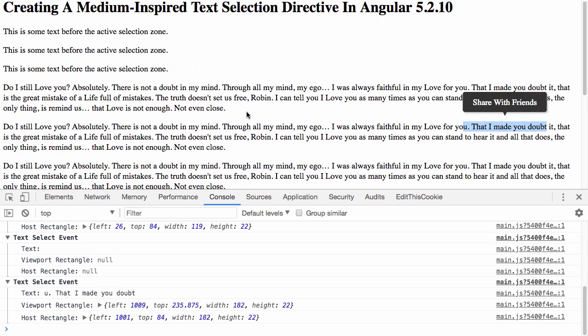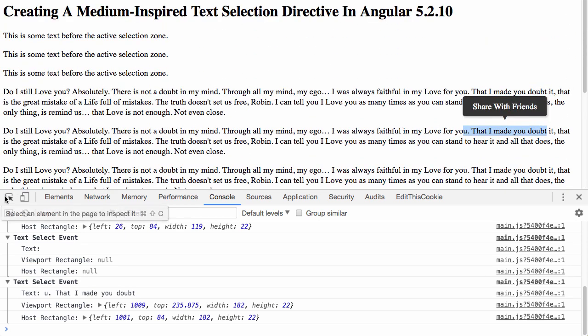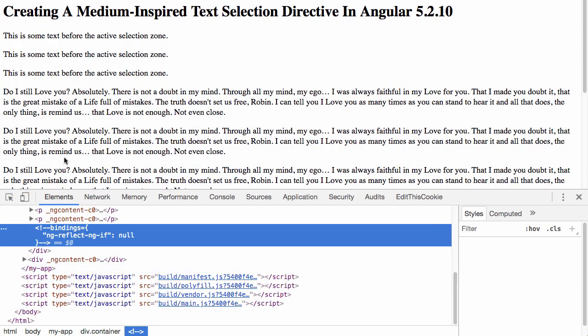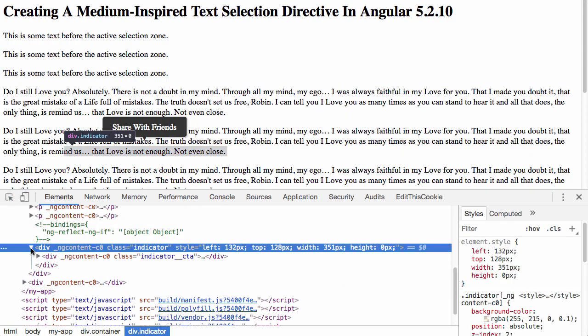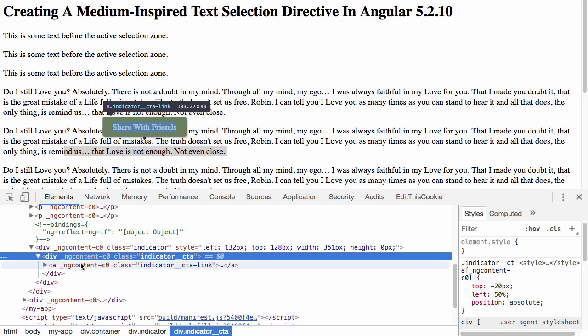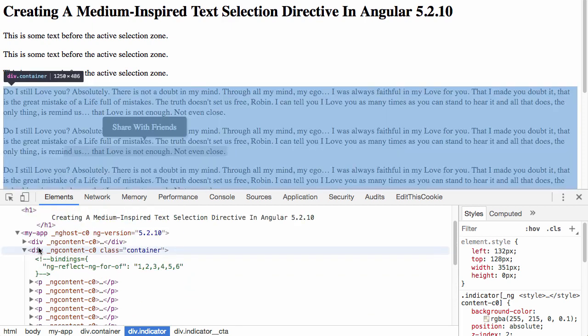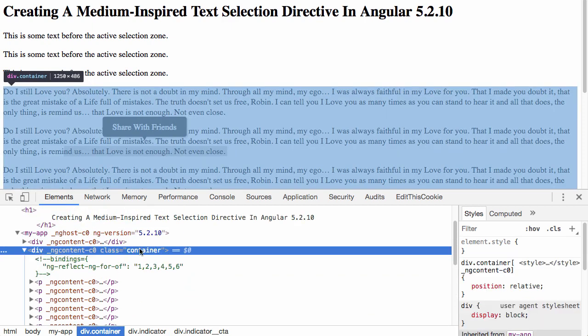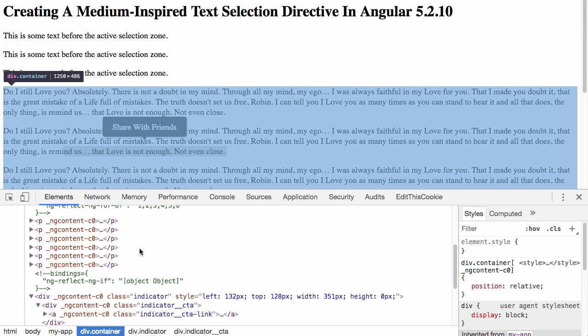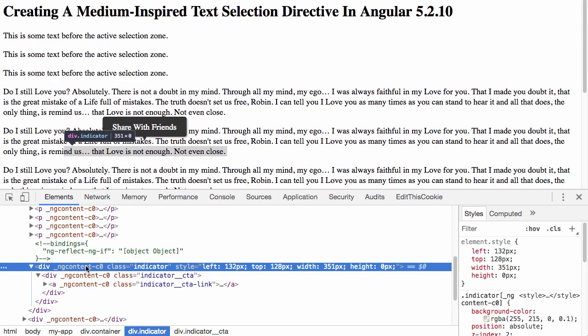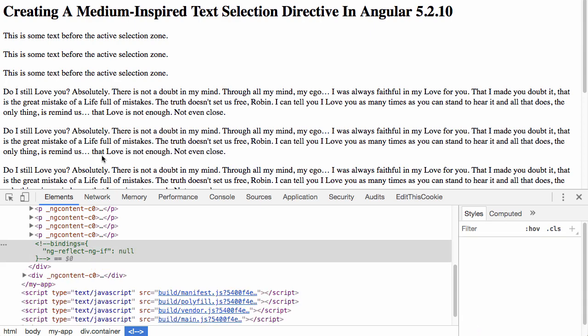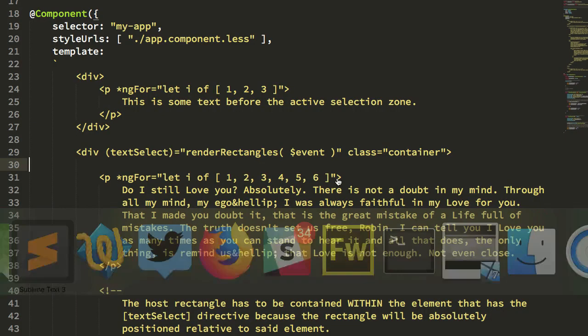And you'll notice that it scrolls with the document, and that's because if we look at this call to action, what you'll see is that it's inside a container here, an indicator, and that indicator is itself contained within the container. So that's why we can get that host relative position and use it to absolutely position the indicator inside of the container within which the text select event is emitted. So let's go ahead and take a look at how this works.